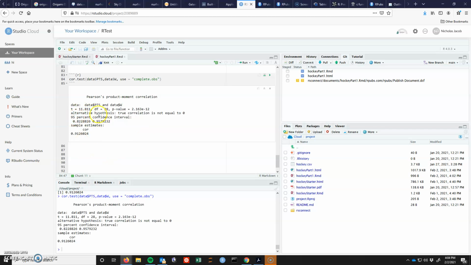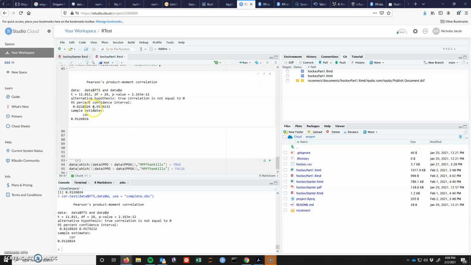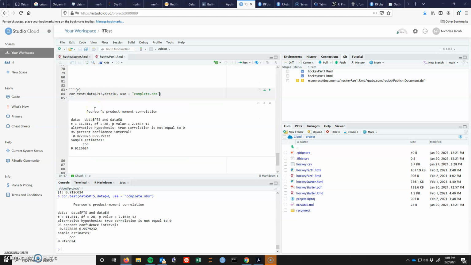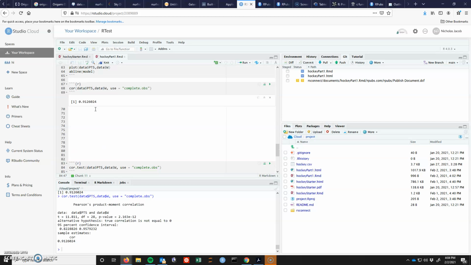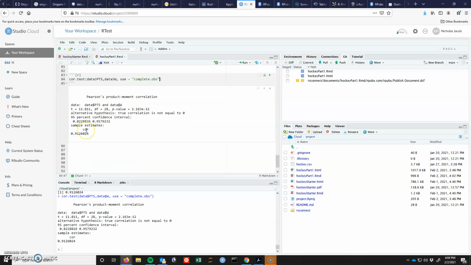You see here my 95% confidence interval goes from 0.8 to 0.95. So 0 is not included, so I would reject the null hypothesis. And this also gives me that same correlation value. So that's kind of cool. All right, and that's the points with wins. So points versus wins with the X and the Y.